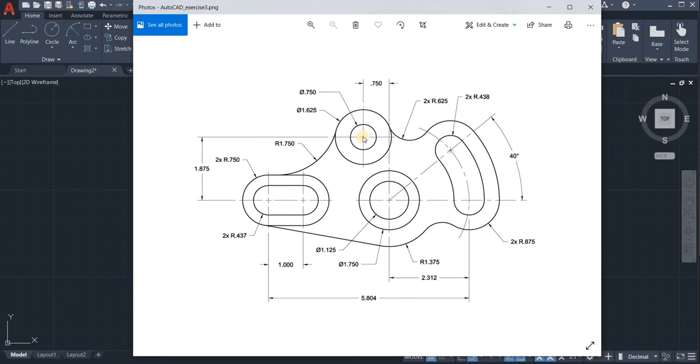Okay, so how about at the endpoint of this 0.75 construction line, I have two circles again. I have, again, dimension by diameter, 1.625 and 0.75.